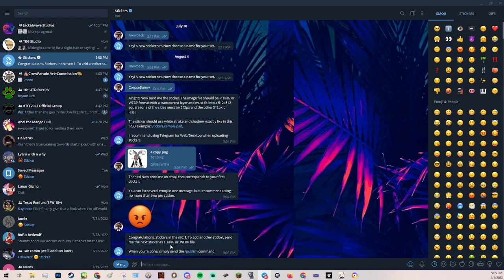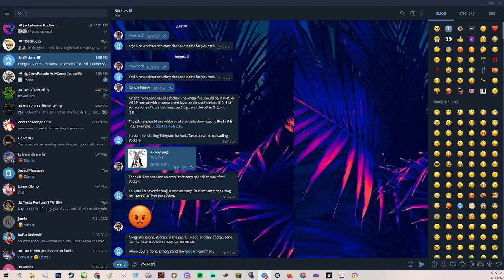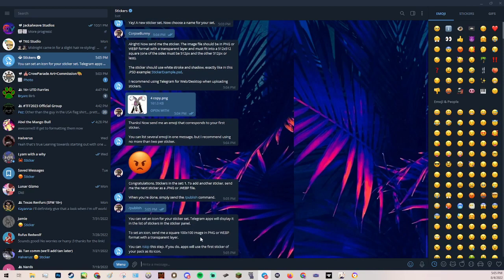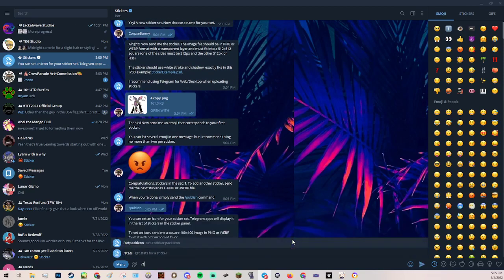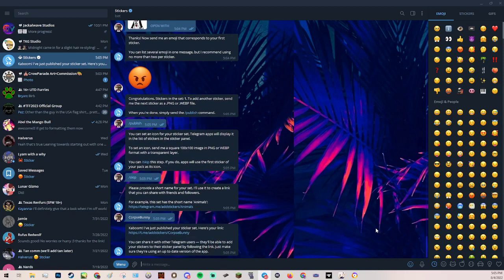To add another sticker, just do it exactly how you did it before. Send a picture, send an emoji. When you're done, you're going to do /publish. You can always add stickers after you publish the pack. So I'm just going to do that right now. So we're going to publish. I don't want to set an icon, so I'm going to skip. I'm going to do Corpse Bunny as well.